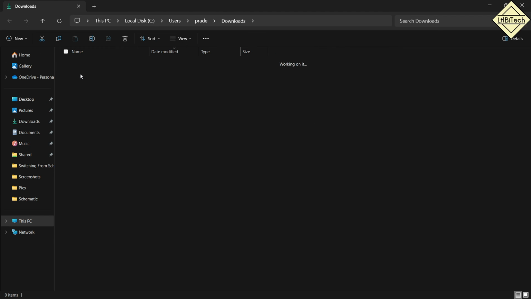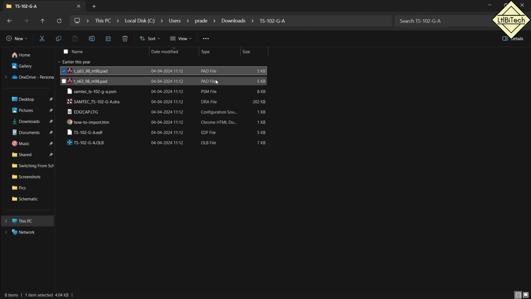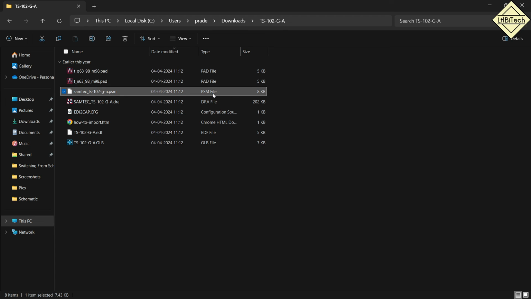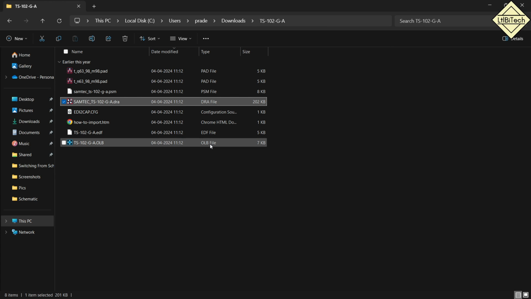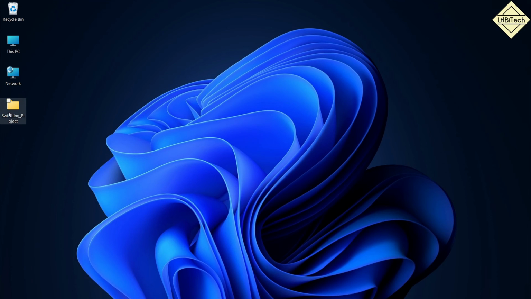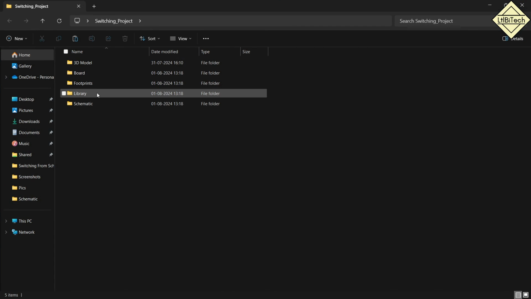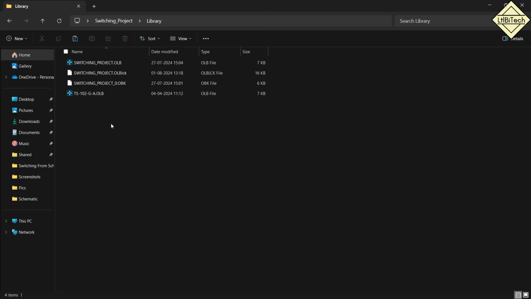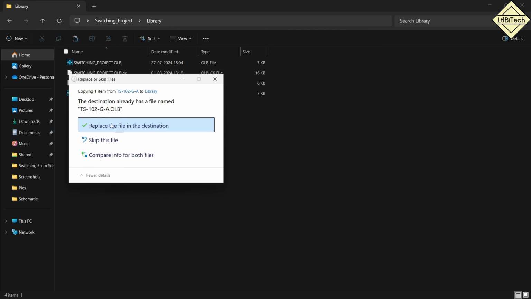and open the folder, and we can see we got the pad files, we got the PSM, which is actually the footprint, we got the drawing file, we can edit that footprint, and we have the OLB file, that is OrCAD library. I would like to copy this OrCAD library, and I will go to the project location. So inside the project location we have the library folder. I will just paste that particular library here.